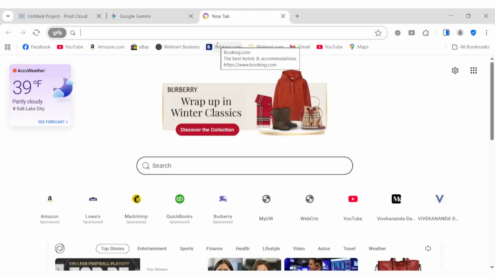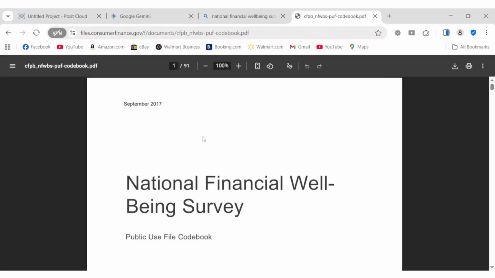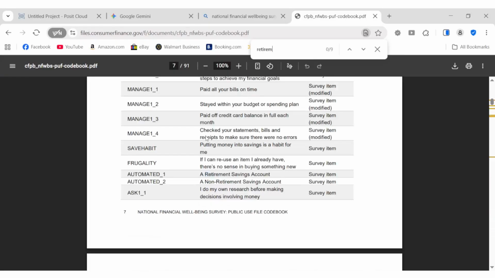And then I also want the retirement savings account. For that, I'll have to get back my code book. So I'm going to use the code book that's publicly available. And then I'm just going to type a retirement savings account. So this automated _1, that's the variable that I'm looking for.